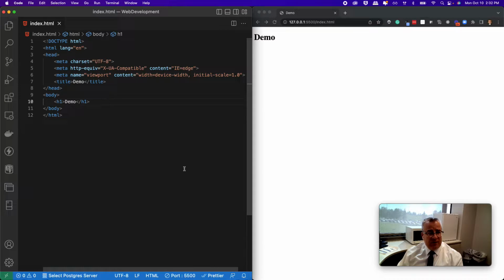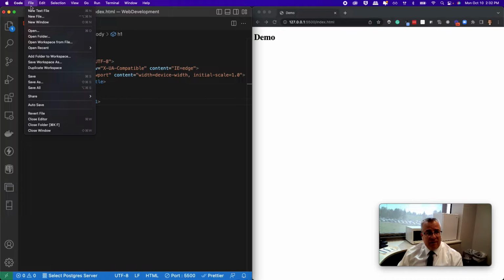And watch as I start to type. I don't see the changes until I hit Control S on a Windows machine, or Command S on a Mac, or you can go up to File and choose Save. I don't recommend that. Memorize how you're supposed to save a file on your operating system. You'll save yourself a lot of time.